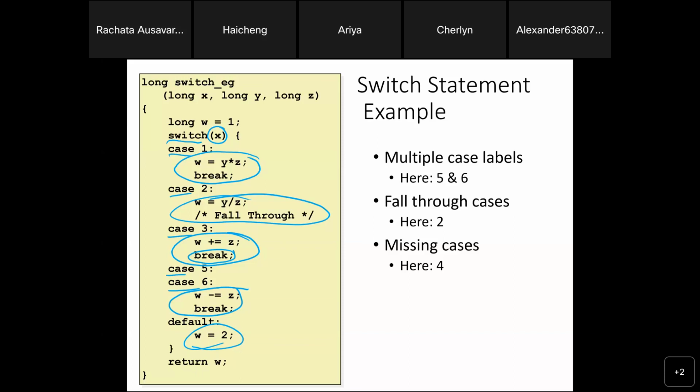Now, you can see that for most cases, you have to break at the end, right? That's normal. That's actually a common thing to do. Now, you see how case 2 doesn't have a break, and I have a comment that says fall through. So that's a special case where if I don't put the break in, when x is 2, you first do w equals y divided by c, then you go to the next line, which is w equals w plus c before you break. That's why we call it fall through. It's actually falling through that next case as well.